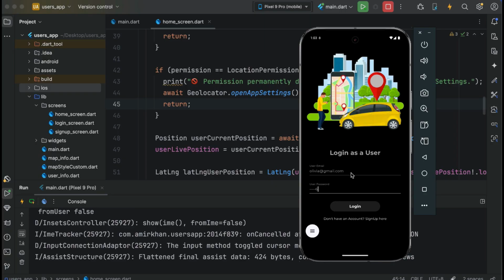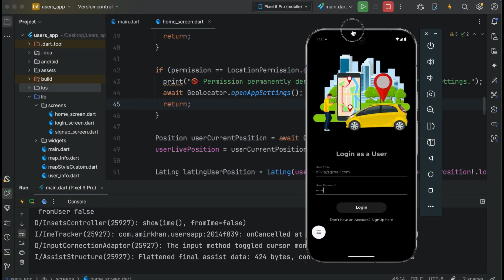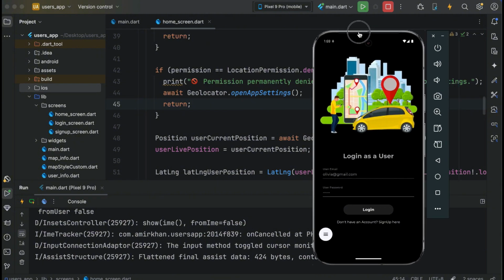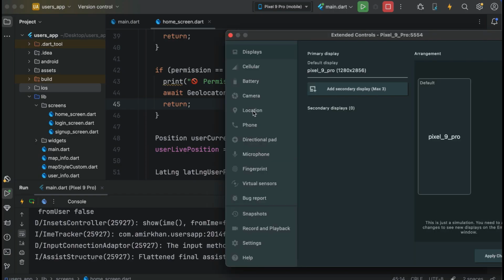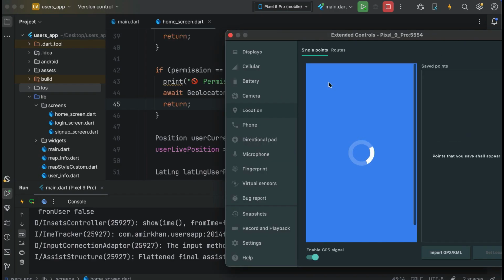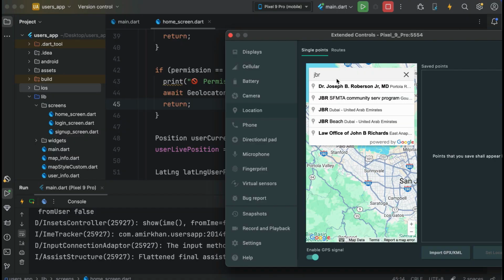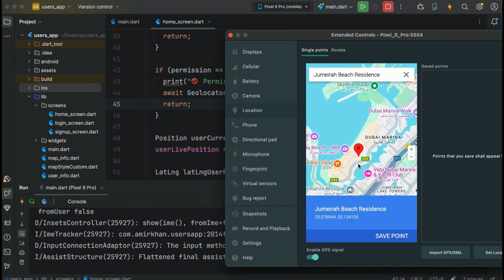So in case of an emulator, if you are testing on a real phone, then it's okay, you can test it directly. But if you are using an Android emulator like this, then you have to set the device location, just like you see on your screen. You can go to the extended controls, click on location, and here you can search for the location which you want to set for this device.